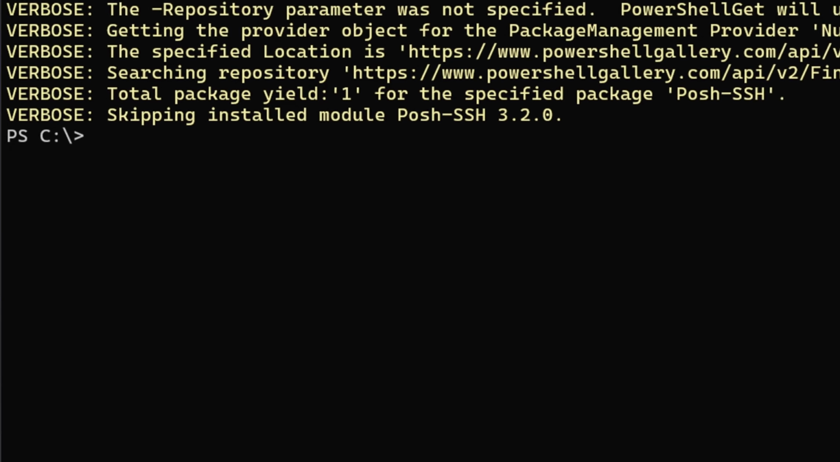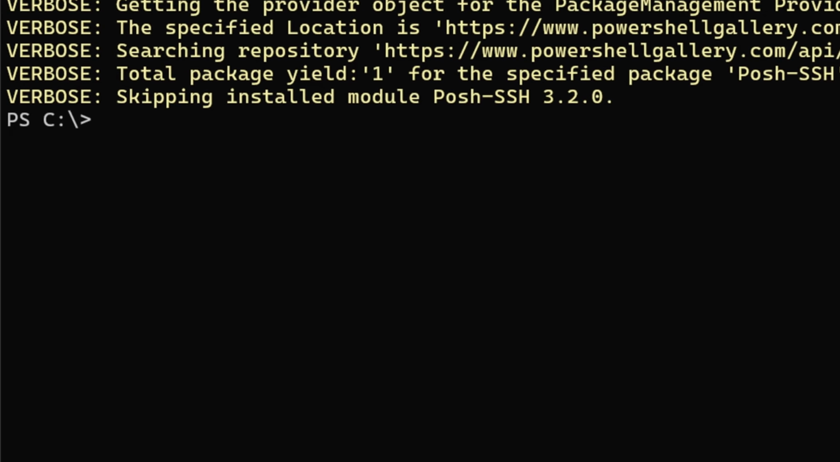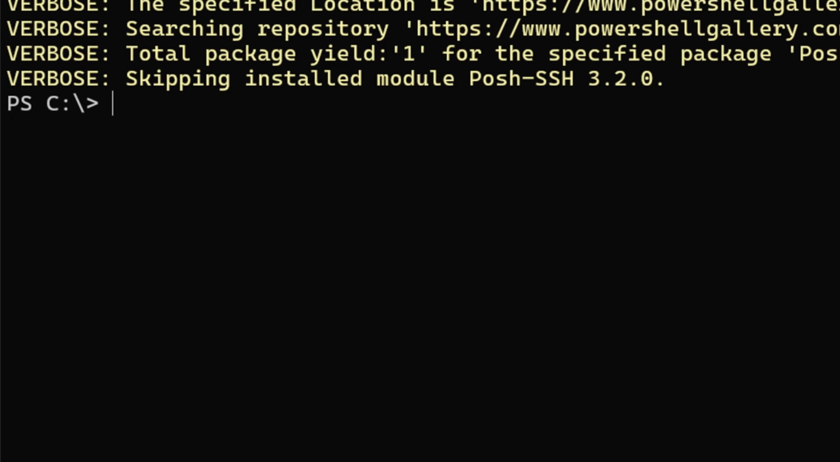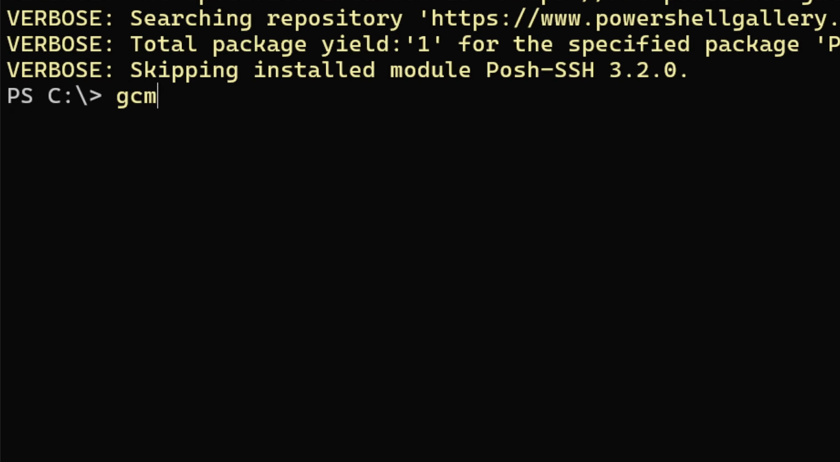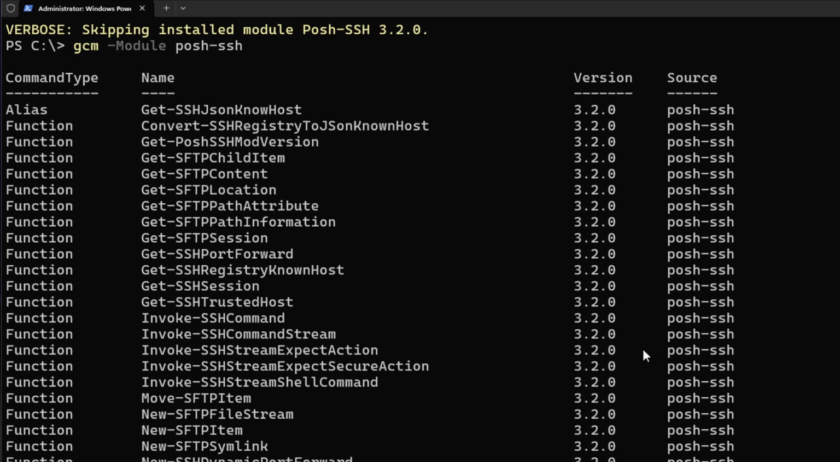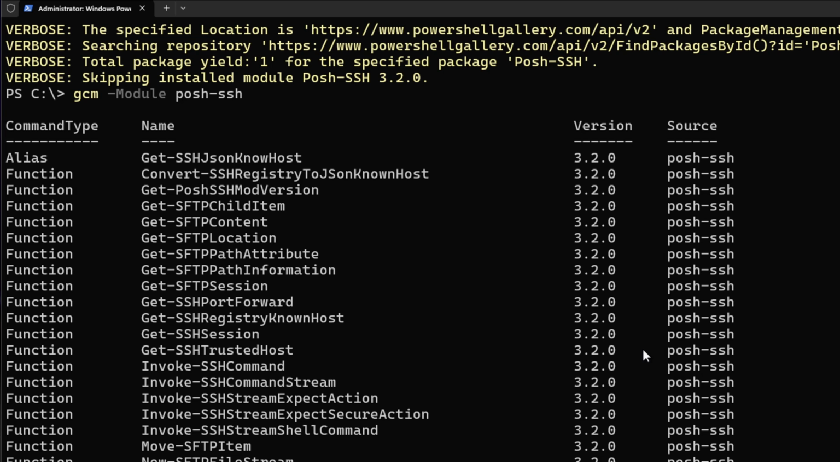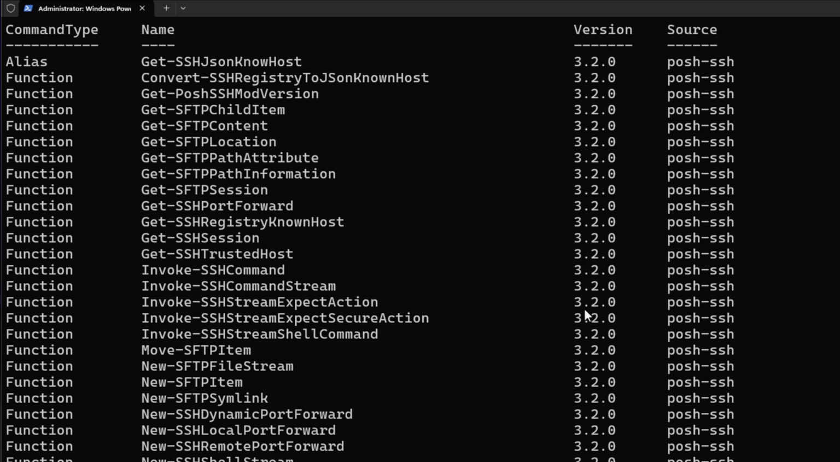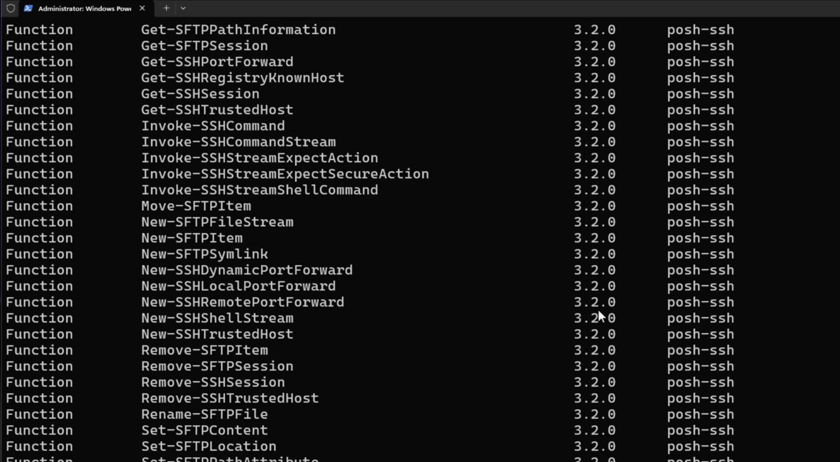Now that the module is installed, I can list the commands that are available from the module using Get-Command. So I'm going to do Get-Command -Module Posh-SSH. And I can confirm that the module installed correctly, and I can see all of the different functions that are available to me. In this case, this is for version 3.2 at the moment of this recording.